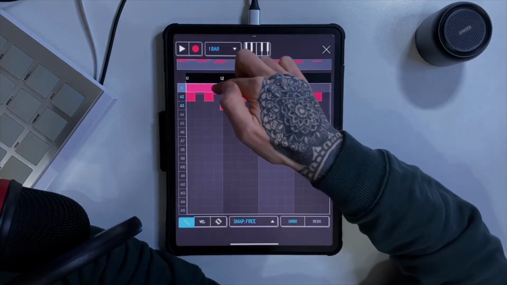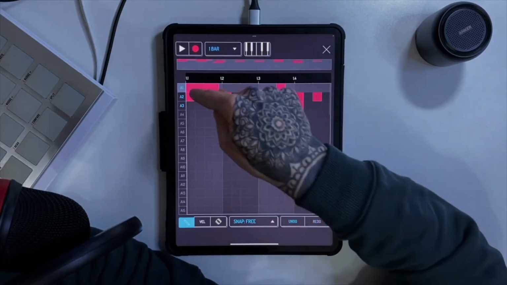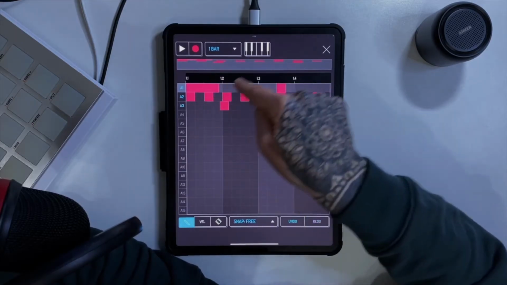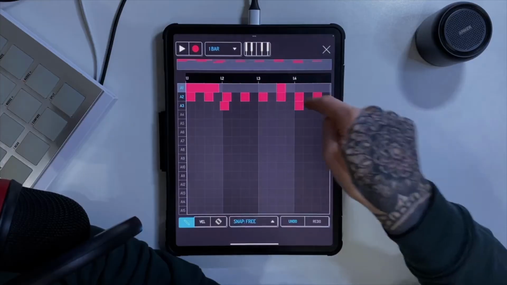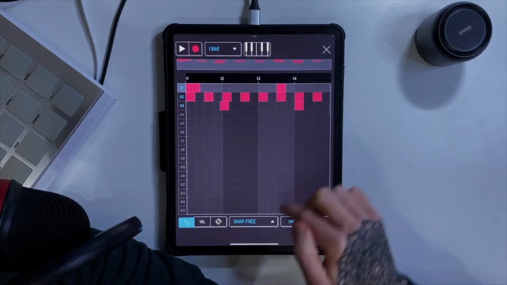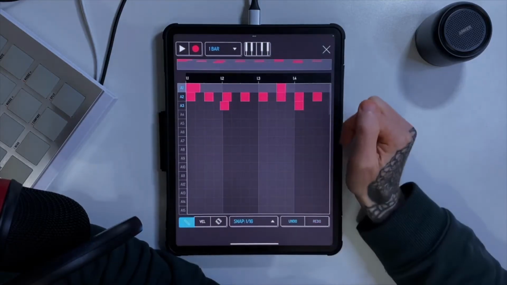And then with that, I can work in small increments. Sometimes when you've got a bunch of samples playing, they might be just slightly off the grid, and you don't want them overlapping or triggering other ones. So that's super useful to be able to do as well. Let's set it back to 1/16.